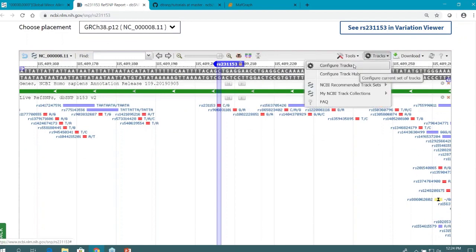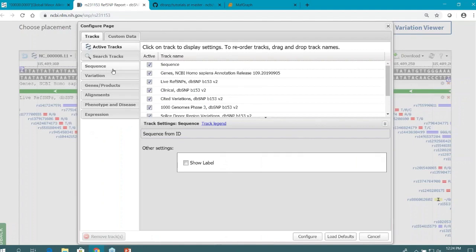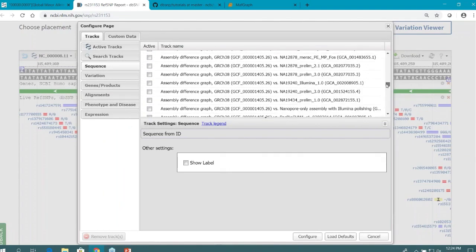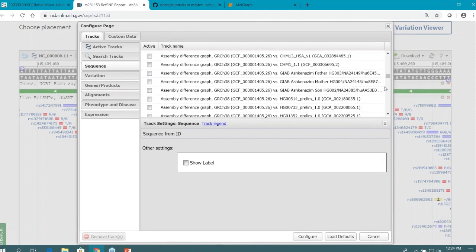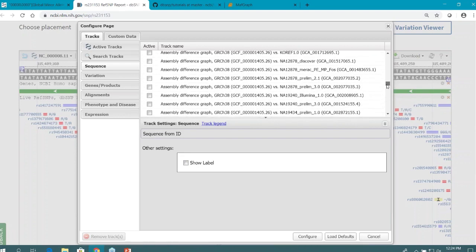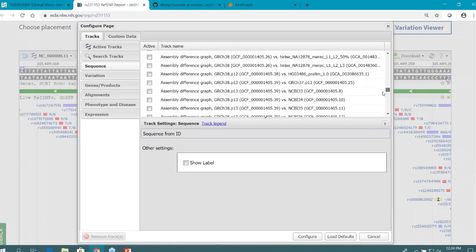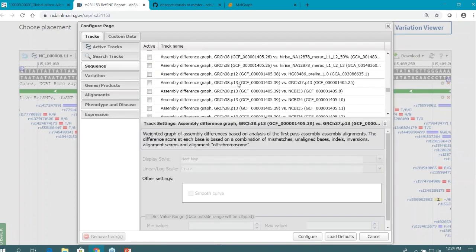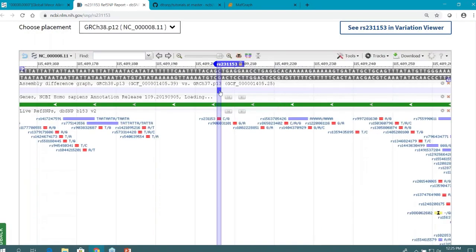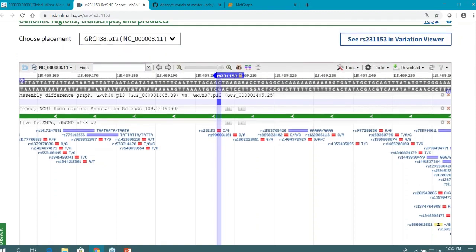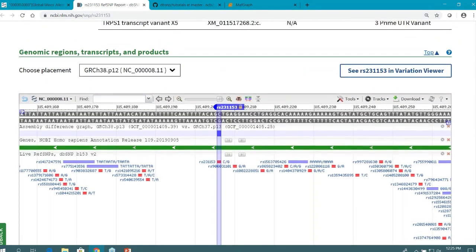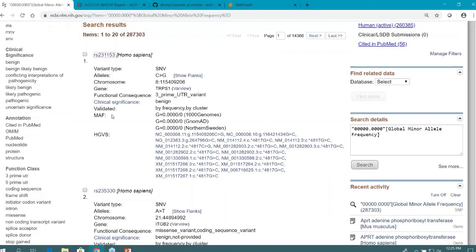You go to configure tracks, then go to sequence, and scroll all the way down. We have alignments between GRCh38 and all the different alternate assemblies and older versions of the GRC assembly. So we go all the way down to GRCh37, the alignment between GRCh37 and 38 here, and we'll go ahead and add that. There, you can see there's a mismatch that occurred between 37 and 38. So this is an example of how you can use allele frequency. That's probably not your normal use case, but it's kind of interesting. Okay, now back to dbSNP.